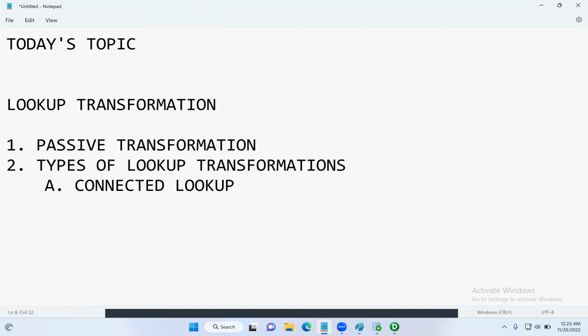I hope by this time you know what is connected, what is unconnected, and what is active and passive transformations. If you still have any questions, please refer to my previous sessions. If you are facing any difficulties, let me know. I will take some more examples and try to make the concepts much clearer. So these are the two types of lookup transformations. But what is a passive transformation? We will call a transformation a passive transformation when the number of input records coming into the transformation is equal to the number of records going out of the transformation. Such transformations are referred to as passive transformations.